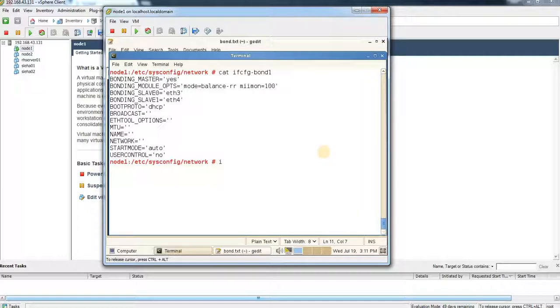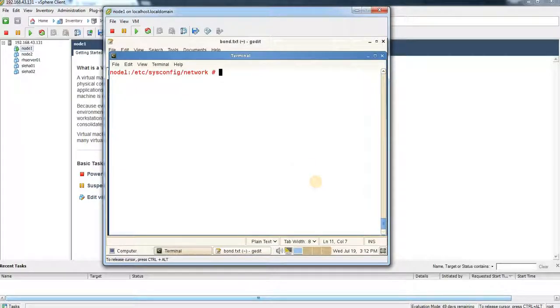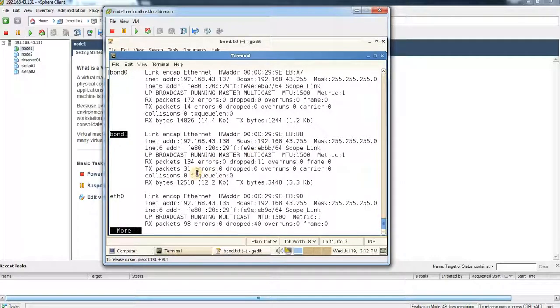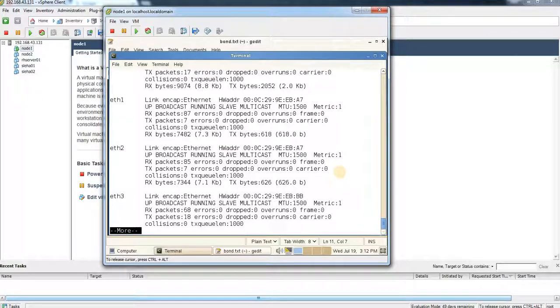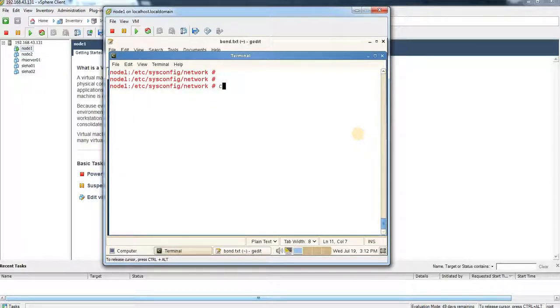And let me just bring down the interface first. I have brought down bond1, and I can run a command chained with a semicolon, ifup bond1. It has gone down, and again it is coming up, and it has taken an IP from DHCP, which is 38. Right. So if I do ifconfig | more, I am able to see bond1. This is the IP, and it is using these two interfaces for the slave. Excellent. So this is what bonding is.